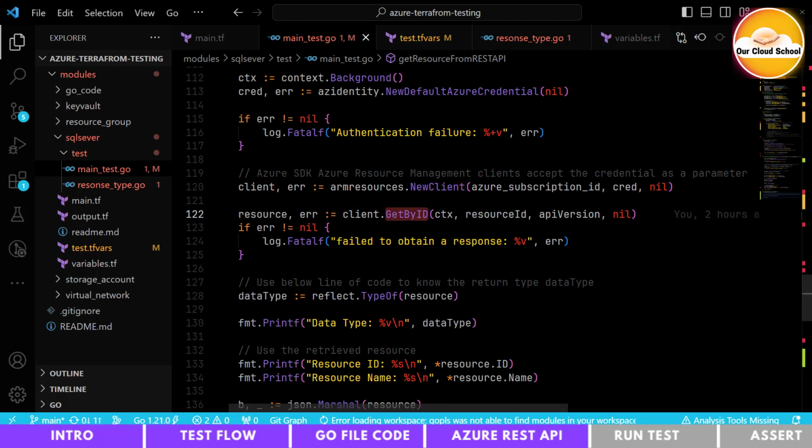It's going to make a get resource by ID REST API call, and here we are going to pass the resource ID, which we have received as an output of our resource from the Terraform output, and then the API version, which is the version of API which we have defined. Remember that you have to know what API version is supported for this specific resource. It's possible different resources support different API versions, so the value may differ depending upon the resource you are trying to provision.